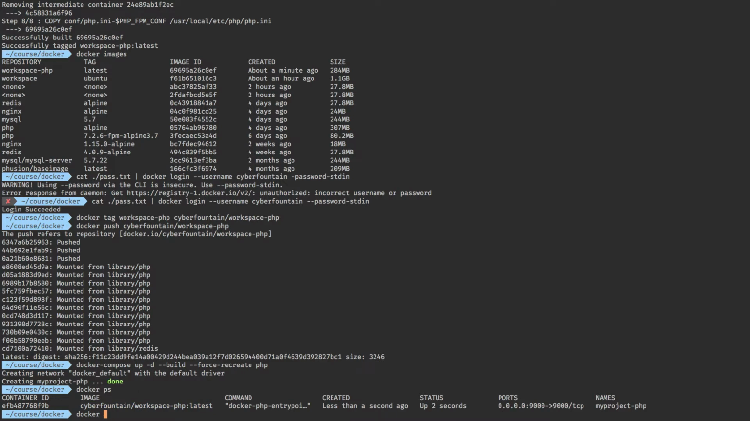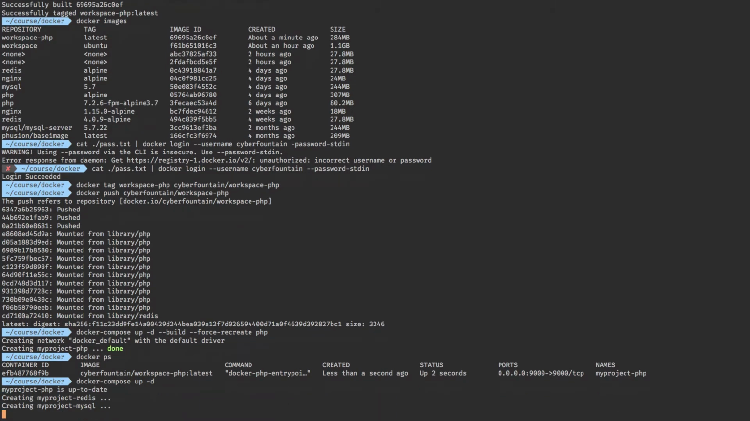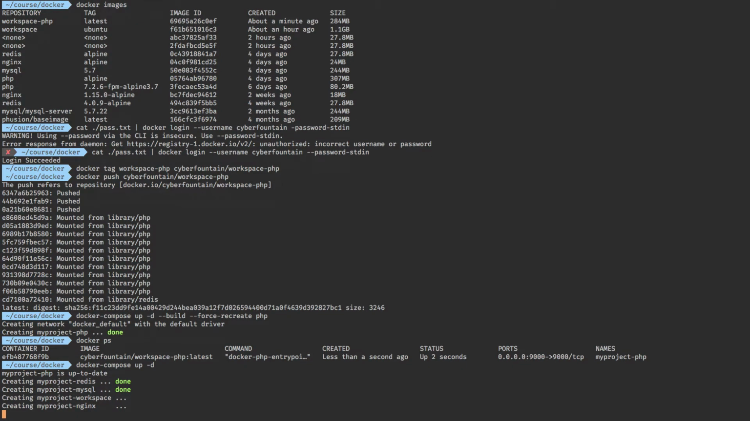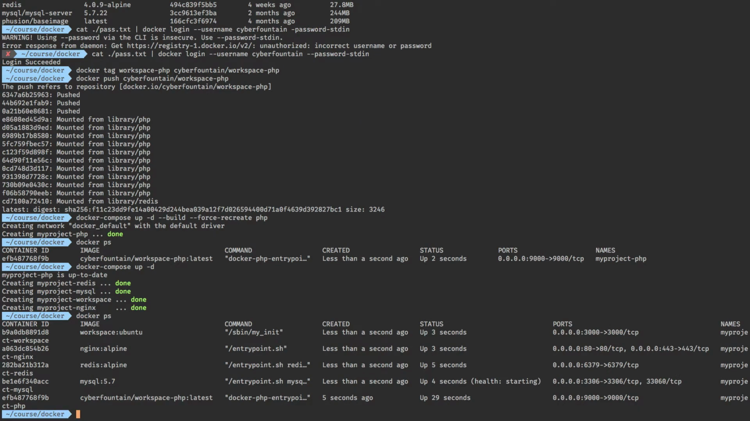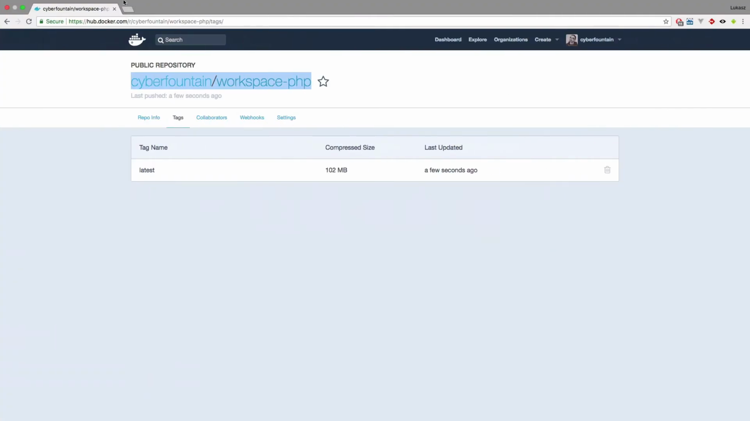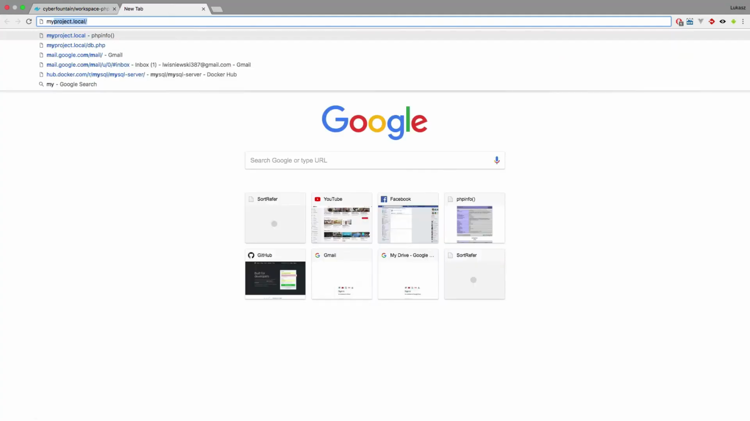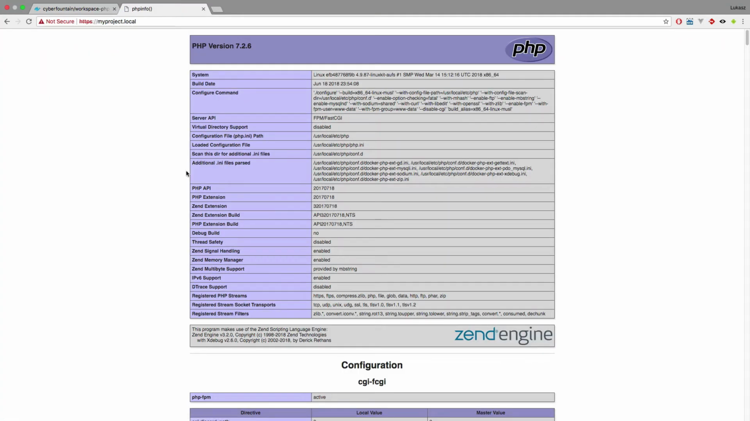So let's try to bring all containers up and see if we can actually preview our project in a browser. Yes, and looks like everything is working just fine. So let's switch to the browser and let's see if everything is still working. And as you can see, everything is still working, our configuration file, and so on.